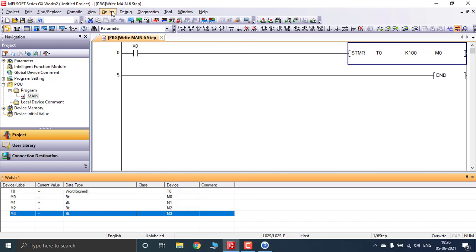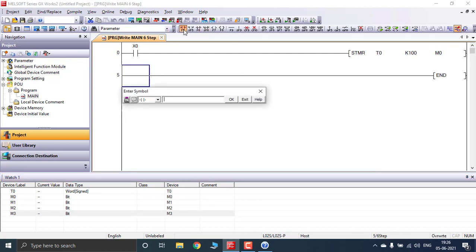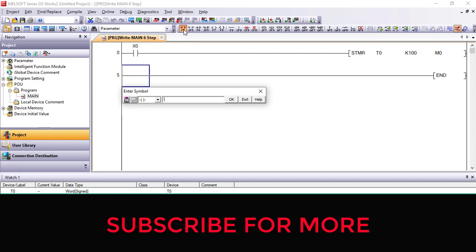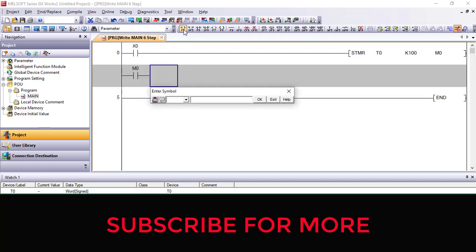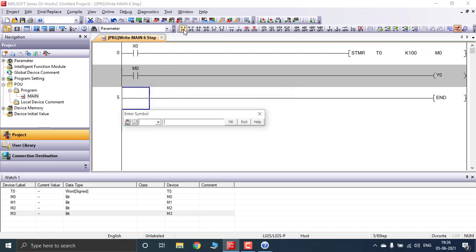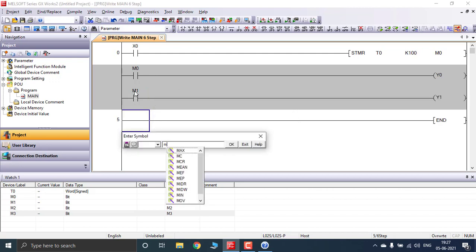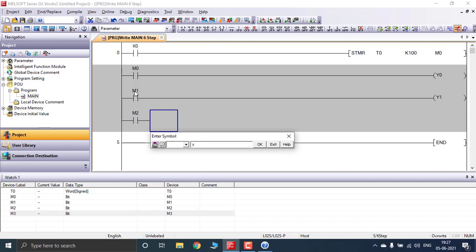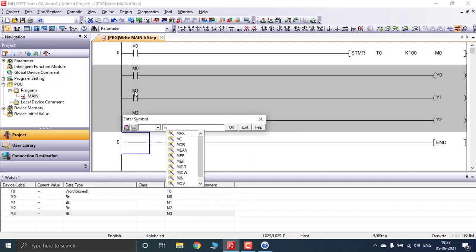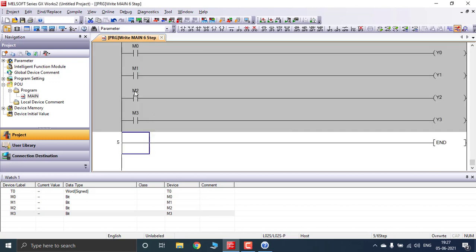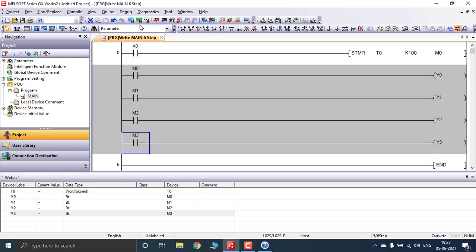Next, I'm going to show you the 2 things that we will be putting in contact, M0 and the output Y0. Next, M1 and Y1, M2 and Y2. It's very simple to program. M3, Y3, and we have entered all these steps, all these inputs and outputs.